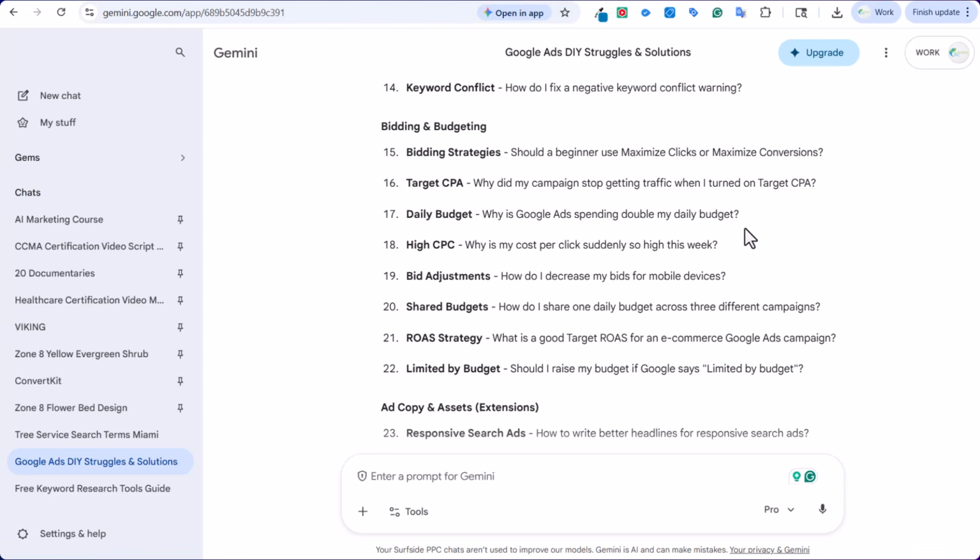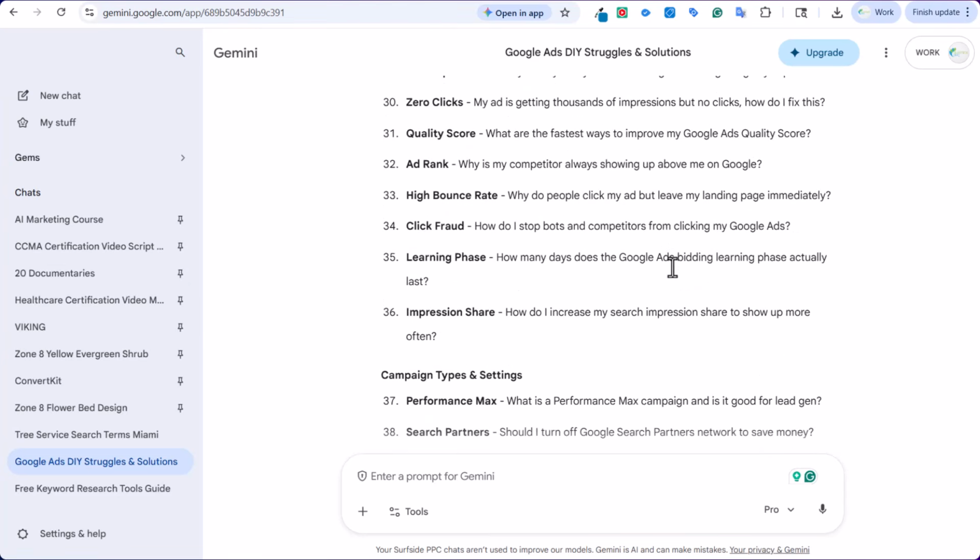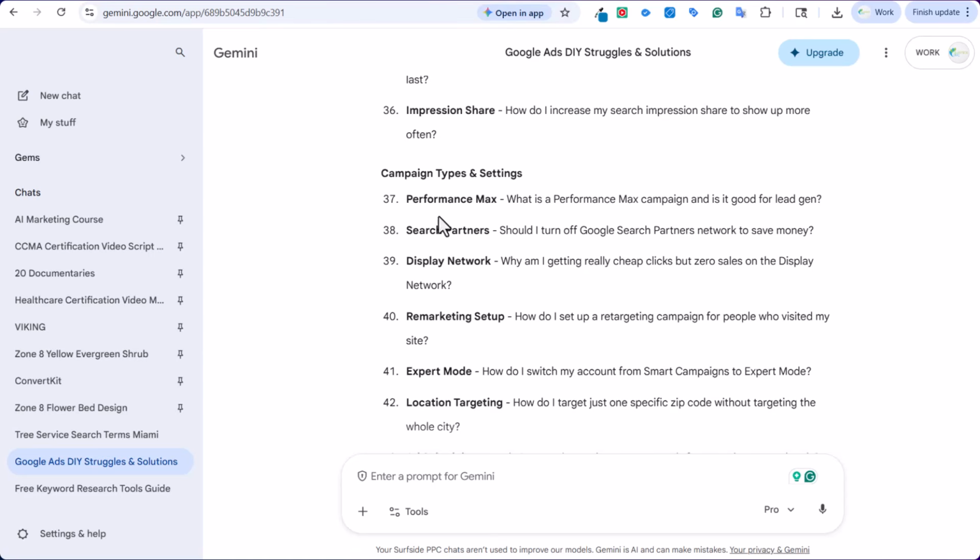Why might it have increased for a short period of time? How do we get it down over the next month? So those are some of the different things that I can create different types of content about. All of these are going to be as people search it. How do I do Performance Max for lead gen? I create a video about that. It gives me more traffic, more opportunities to sell my services, essentially.